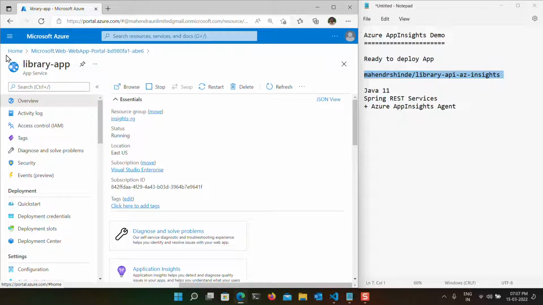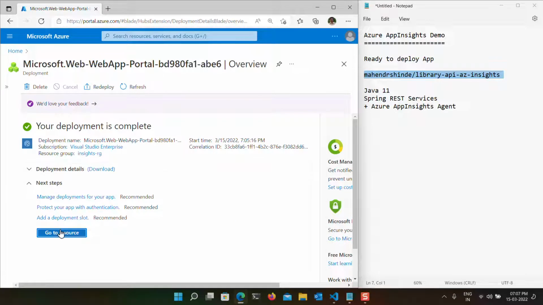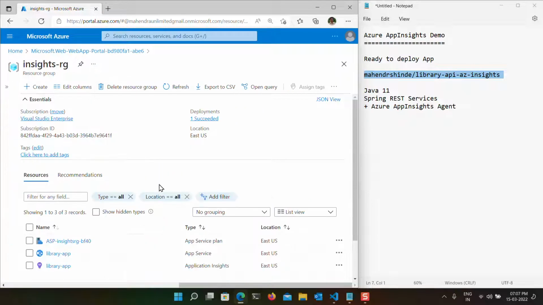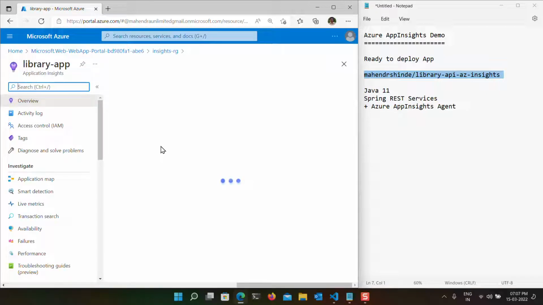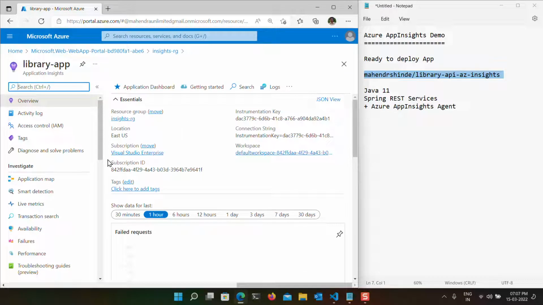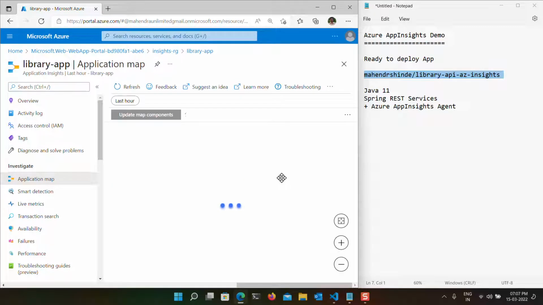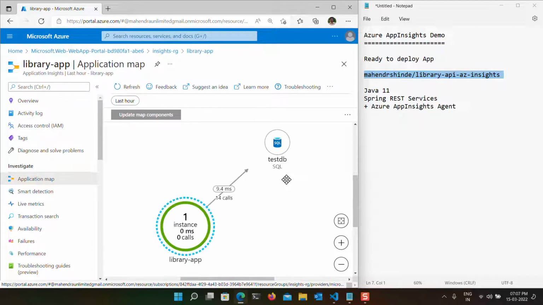Let's go to the resource group, because there must be another component in that resource group. Yeah, this one, Application Insights. Now I'm looking at Application Insights here. Let's see if I can get the application map. If Insights is configured properly, you should get something like this. This is my library app, and it has an in-memory database named testdb. There have already been 14 calls made between these two, basically for initializing the database, nothing more than that.